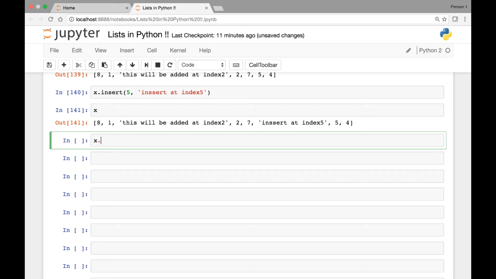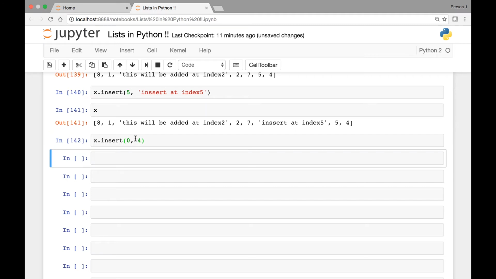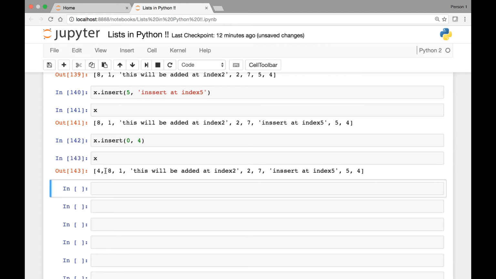Similarly, you can say x.insert at index 0. Let's add what? 4, for example. Run it. If you call x again, we see that 4 is added at index 0.